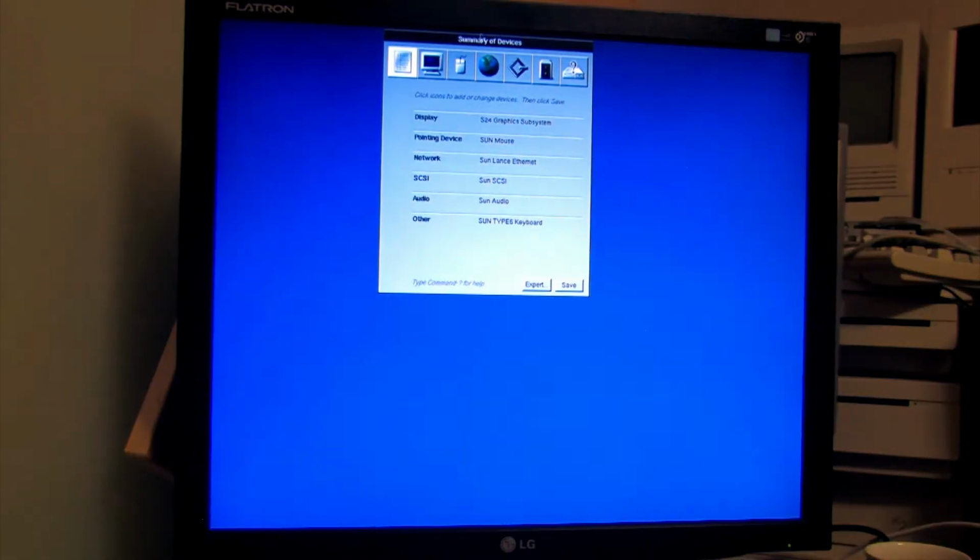Alright, so I don't think we're going to change anything in here. It did find all of our drivers for these devices, which is basically all automatic on the SPARC boot CD. S24 graphics, Sun mouse, Sun Ethernet, Sun SCSI, yes, all of that is accurate. So we'll just click Save.